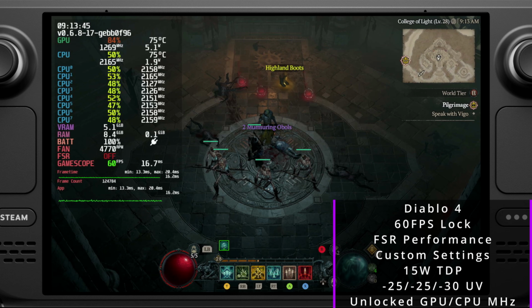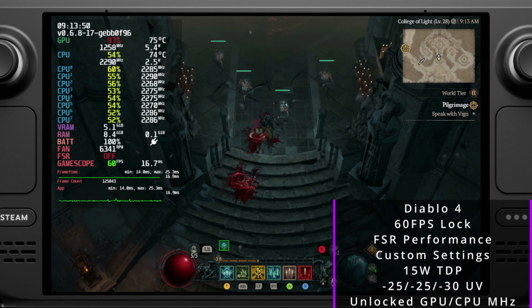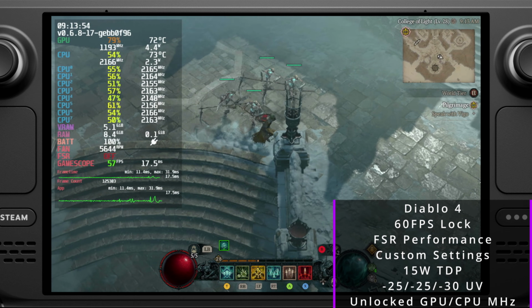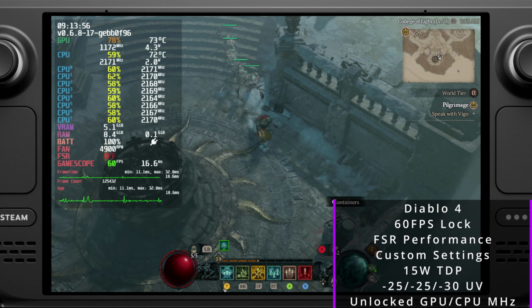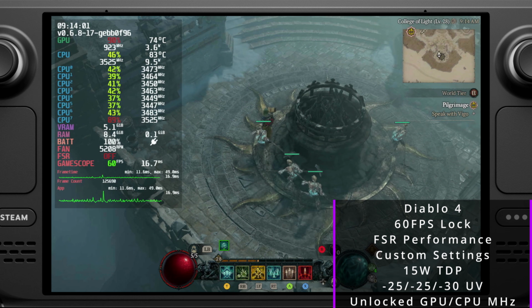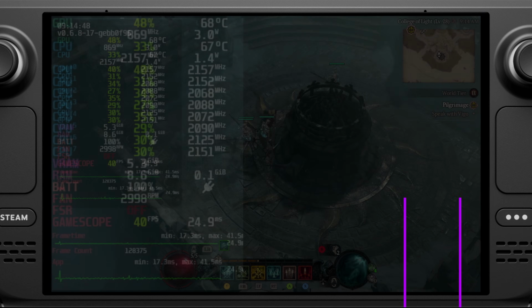Okay, that wasn't a too intensive combat encounter. I've seen heavier, but it actually did fairly well there. There still were moments of dips and stutters to like 50, 55. And again, right there was just more stutters down below 60. So we'll change it over to a 40 Hz lock just to see.